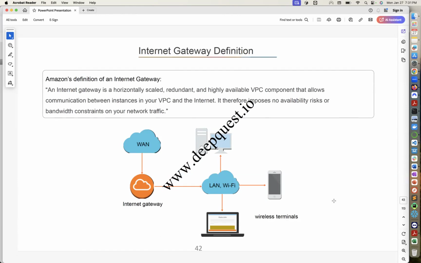Yeah, that's correct. An internet gateway is a device that AWS creates and AWS manages. An internet gateway is a horizontally scaled, redundant, and highly available VPC component that allows communication between your EC2 instances in your VPC and the internet. It's a managed service. AWS creates it for you and you use it as it is. It therefore imposes no availability risk or bandwidth constraints on your network traffic because Amazon manages it, and you just use it as it is.